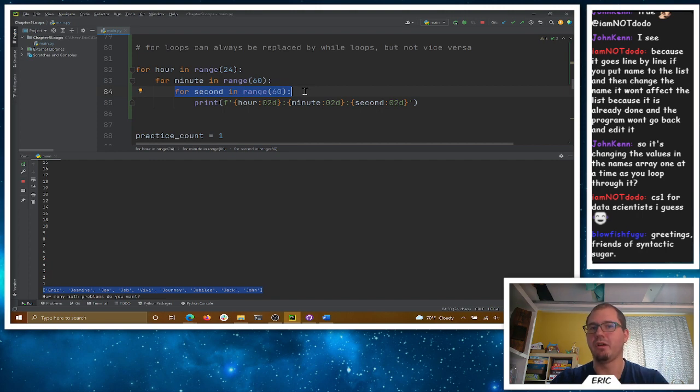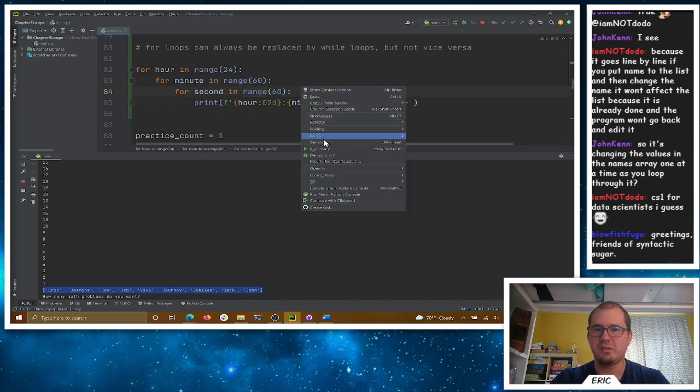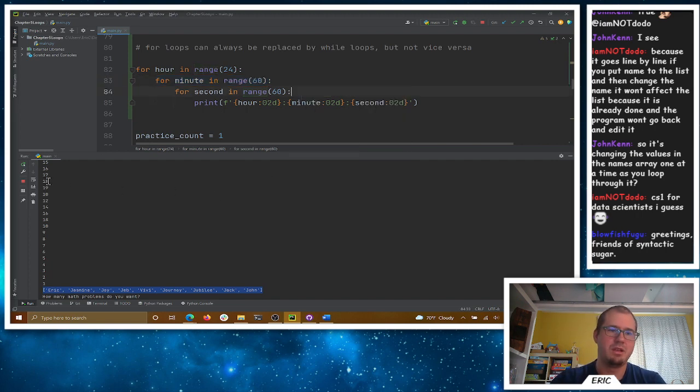Hour and minute are still 0. We now get 1 second, 2 seconds, 3 seconds. Once this range is done, this inner loop is done. Then we come back up to this loop. Minute now turns to 1. I think it's kind of easy to illustrate it this way. You can see them all working here.